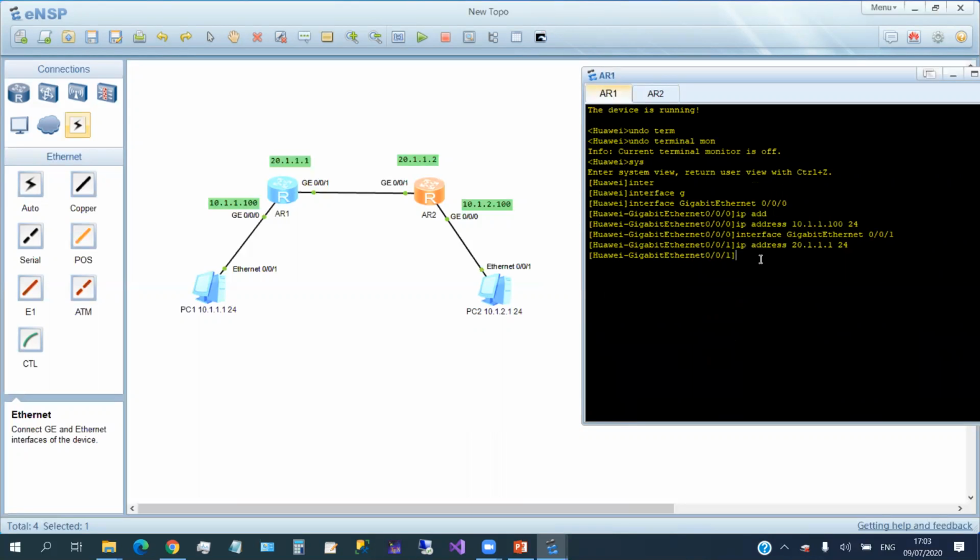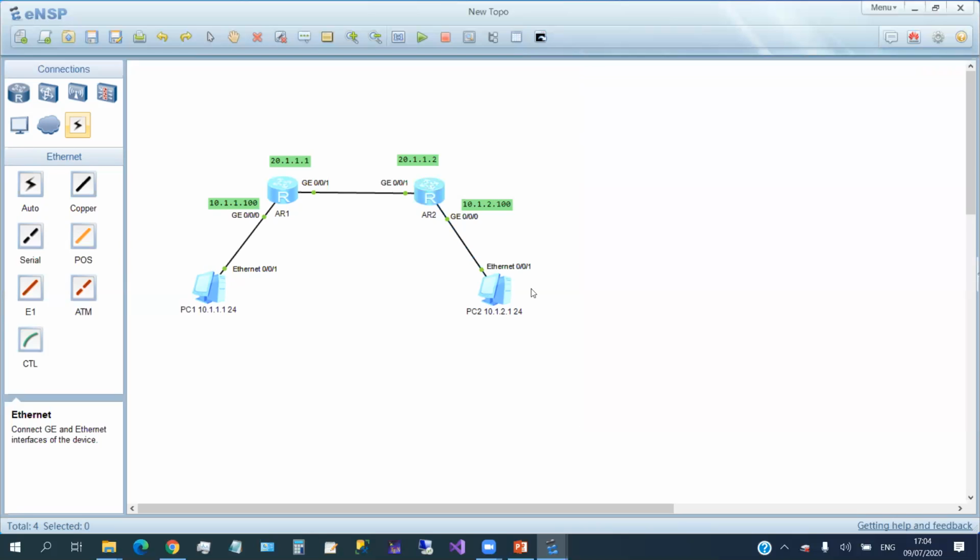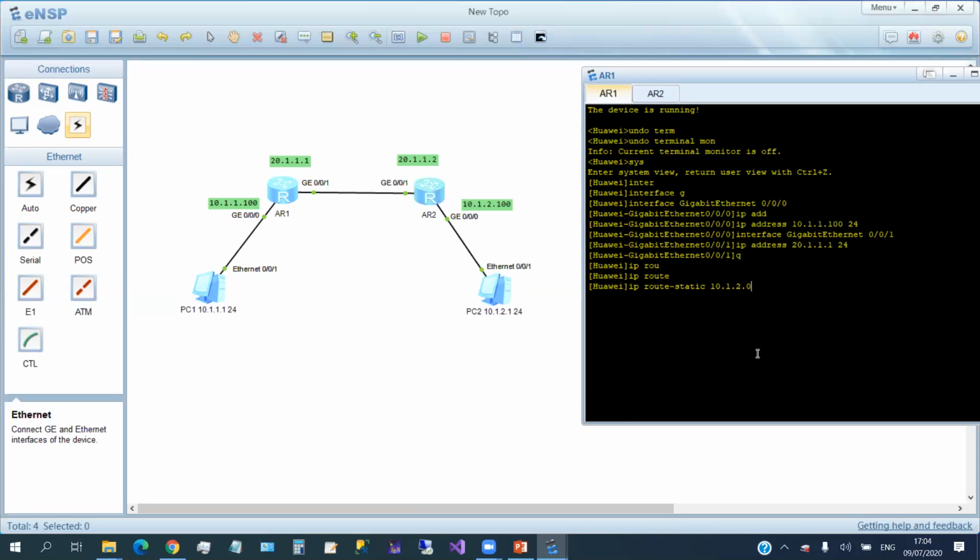That's why we have to go to router 1 and do ip route-static. Then we define this path, 10.1.2.0. So we tell router 1, if you want to access this network 10.1.2.0, in this case you have to go through the interface 20.1.1.2, which is this. Okay, so here we are.